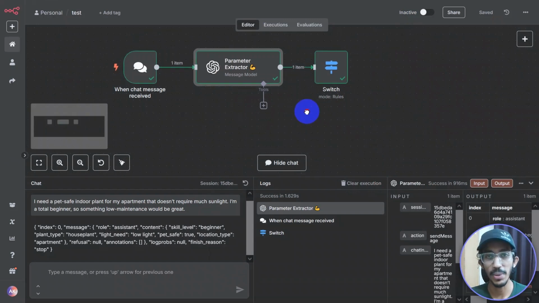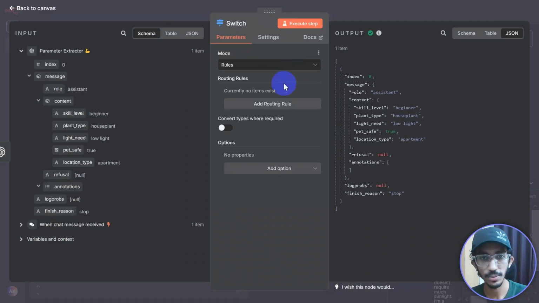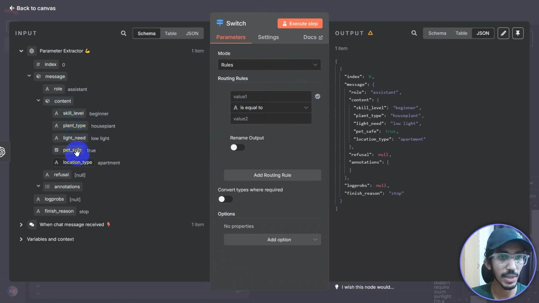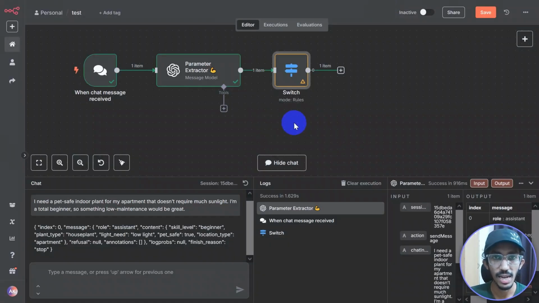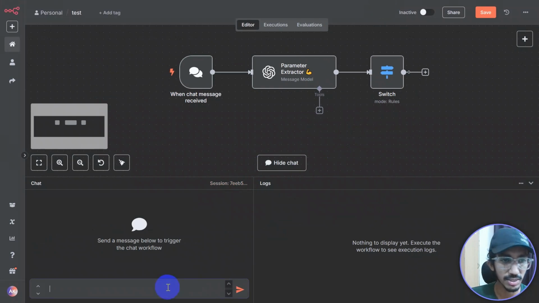After it extracted the parameters, if we come to the next node, we can use any of the extracted parameters very easily for anything. For example, if you want to route our workflow to different paths based on the condition. For example, let's say if the skill level of the user is beginner, we want to guide in that route, and if the skill level is not beginner, we can perhaps try a different path for handling things differently, right? So yeah, we can do anything here, and we can try with another example here.